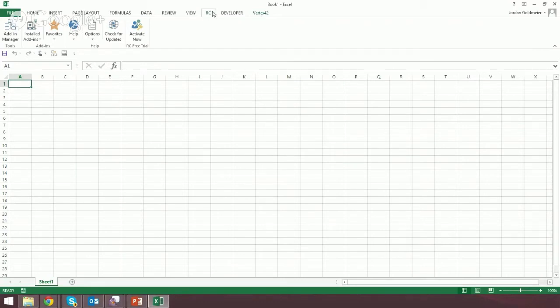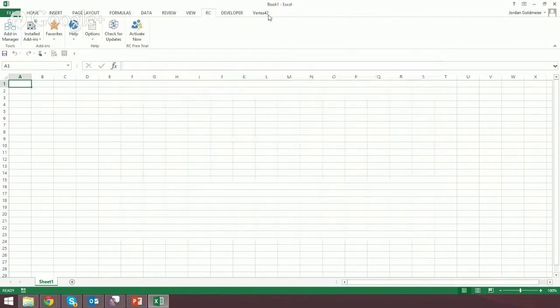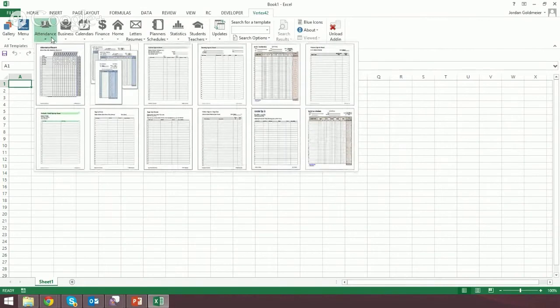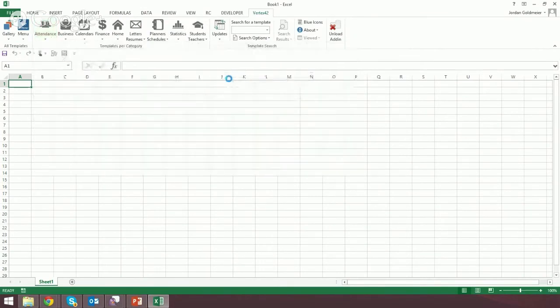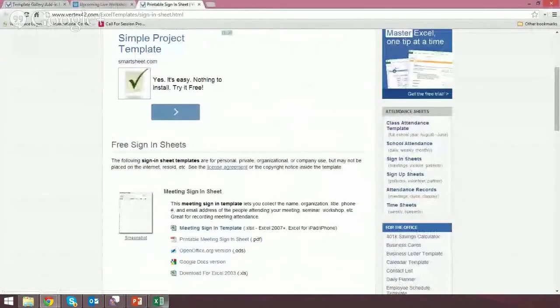And you can go and download Ribbon Commander, and once you've done that, you can go to the add-in manager and install it. You would go here and select the template gallery from the list and click OK and install it, but I've actually already done that. So I'll click over here. Here's the Vertex42 add-in. So just to show you, all of those templates are now at your disposal. You could click on them, and then it will open up a web page to take you directly to them. So then you can download them from here.